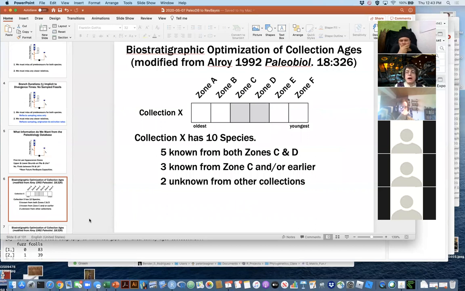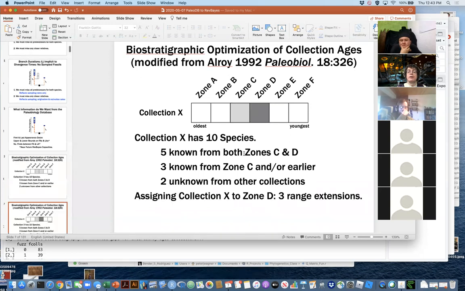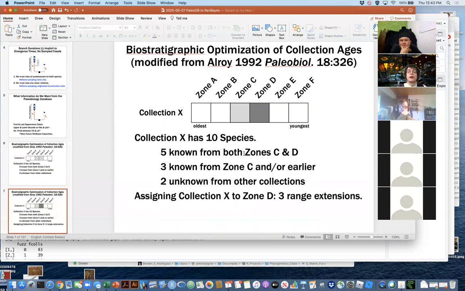What I'm doing is sort of a modified version of what John Alroy presented back in 1992, his conjunct method. So suppose you have a collection that could be in one of two trilobite zones, and that collection has 10 species. Five of them are known from C or D. Three are known from one or the other.